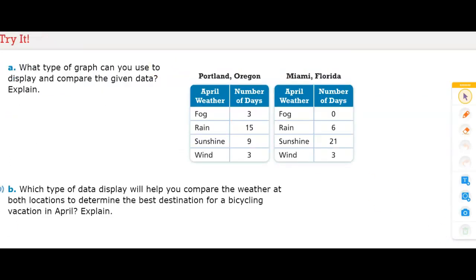Part A. What type of graph can you use to display and compare the given data? Explain. The data given here is comparing the weather of Portland, Oregon, and Miami, Florida by category. So you have the fog, rain, sunshine, wind. Whenever you see categories like that, circle graphs and bar graphs are good ways to graph data. So I would say either one of those would be a good option because they are using categories here. Let's look at B.